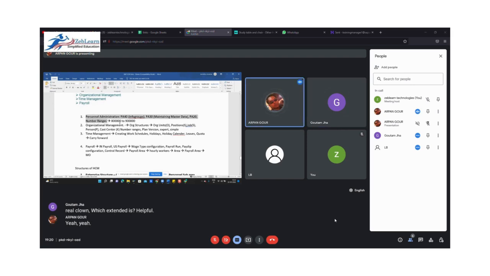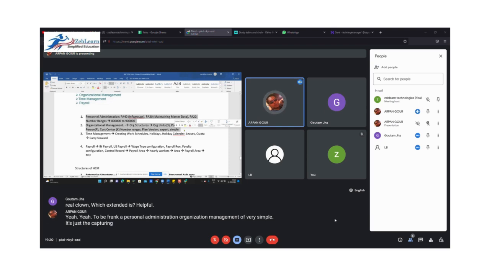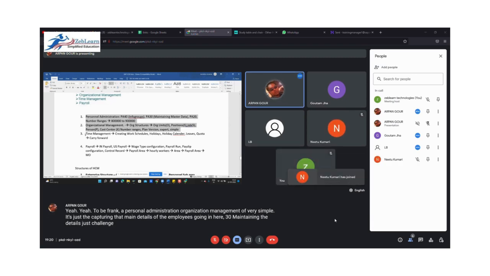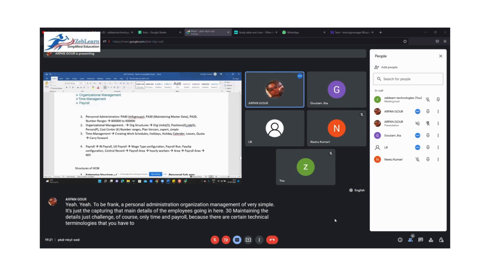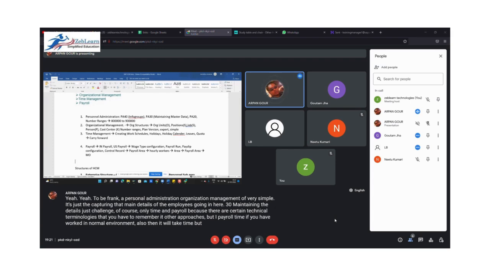To be frank, Personnel Administration and Organizational Management is very simple. It's just capturing the main details of the employees going in PA 30, maintaining the details. The challenge you may face is time and payroll, because there are certain technical terminologies that you have to remember. If you know the payroll process, and time, if you have worked in a normal environment also, then it will take time, but you have to practice it and concentrate on these two.